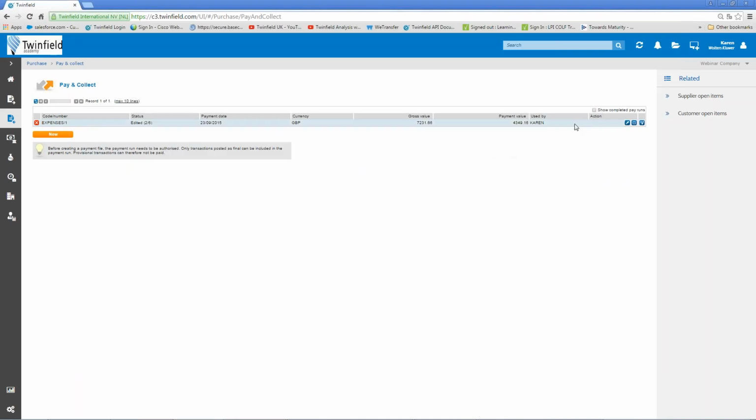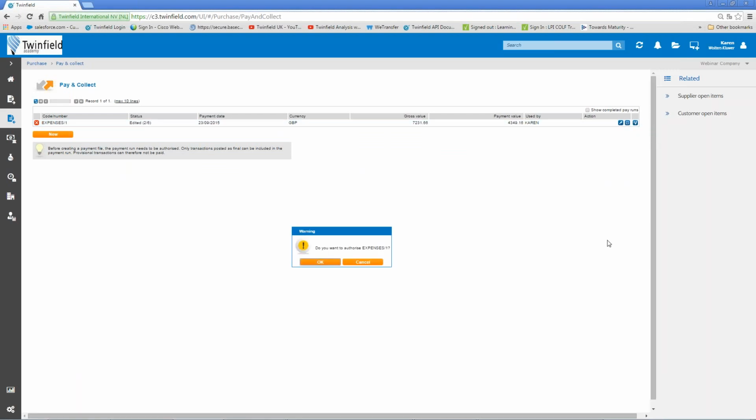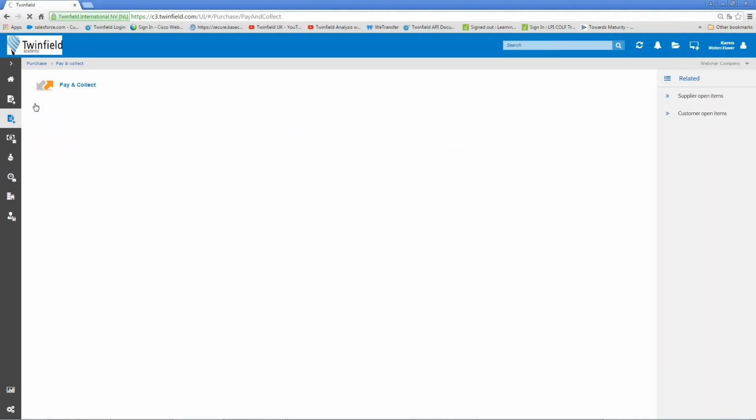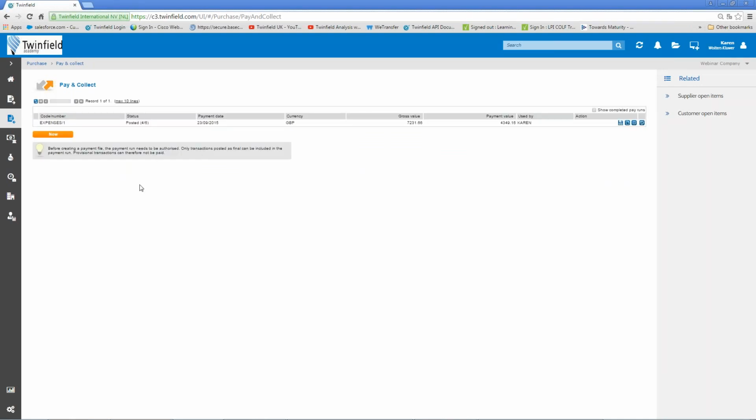So the next option is to authorize the payment run. Once I click the authorize button, it will give you an option to cancel out of it. But if you want to authorize this payment run, click OK. And then on the left-hand side, just click the refresh button to refresh those totals. And you'll now notice that the status has moved along. So we're at status 4 of 6.